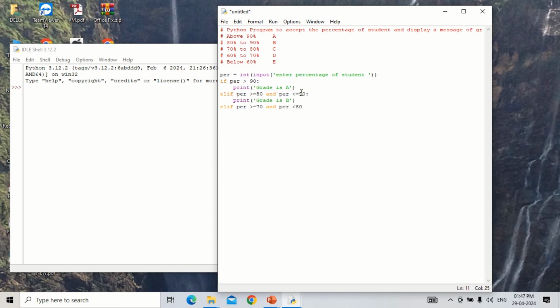Here also, above 90, if it is greater than 90, include that one as greater than equal to 90 as grade A. 80 to 90, that means greater than equal to 80 and less than 90 as grade B.